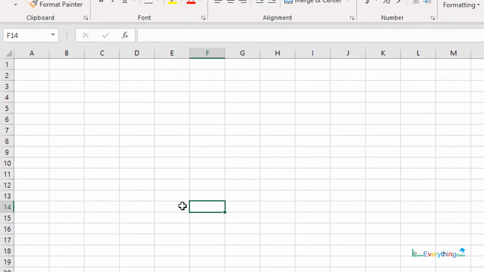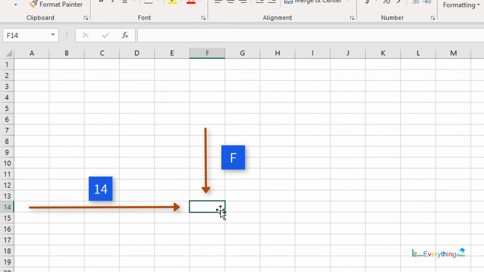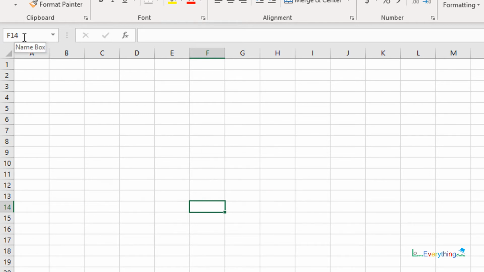When we click inside any cell, the cell border becomes dark, which indicates that this particular cell is active cell. Every active cell is defined by a particular address. For example, address of this particular active cell is its column name F and its row number 14. So address of this particular active cell is F14 and same get displayed here in name box.